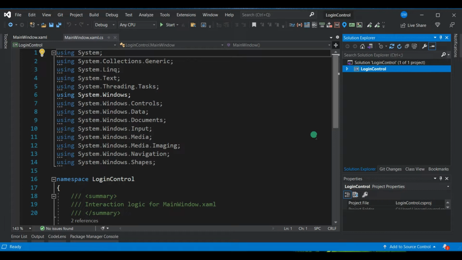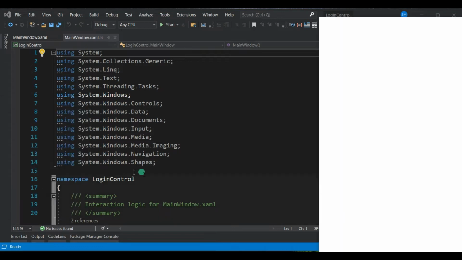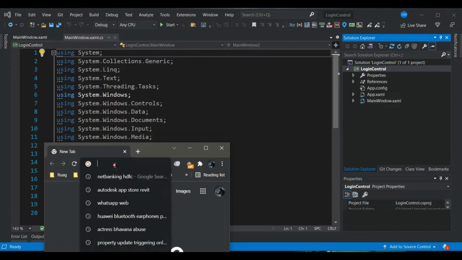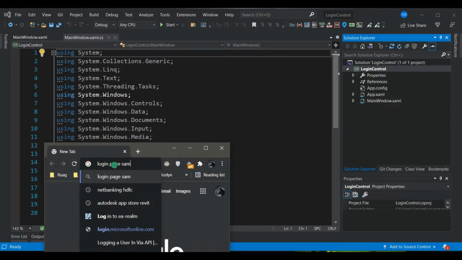Maybe in the future, if I'm making another video, I will also try to add how to make calls to the API to process all these things. But let us start with a simple login page. To do that, I will open up my Chrome. Then I will start checking login page samples.